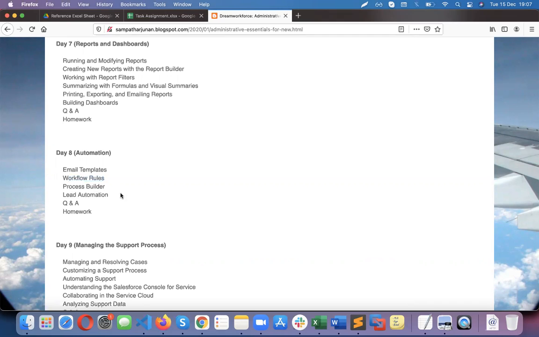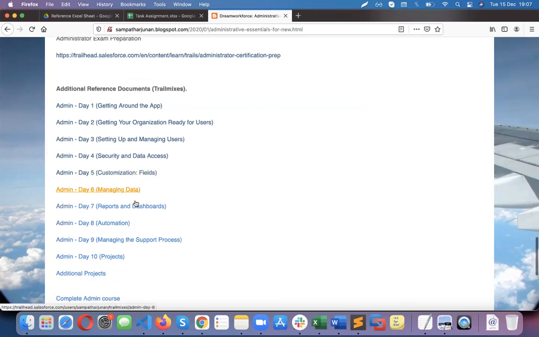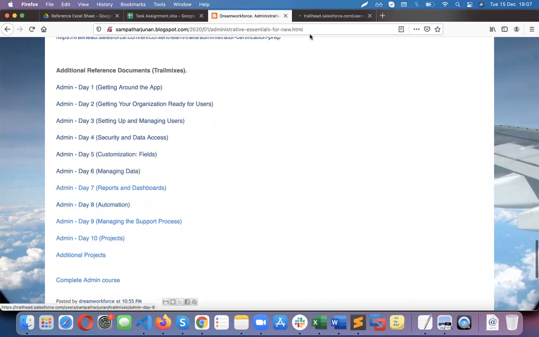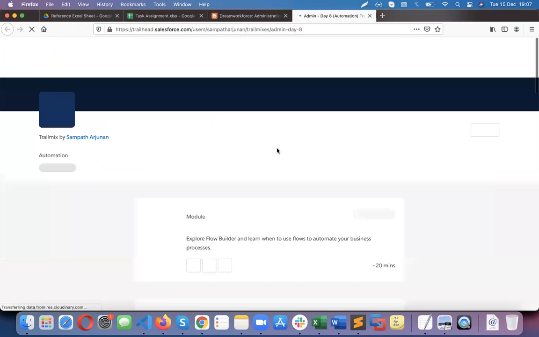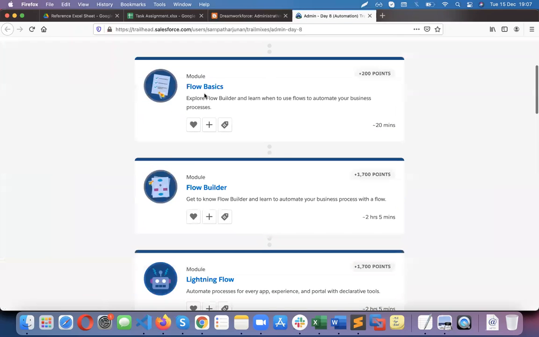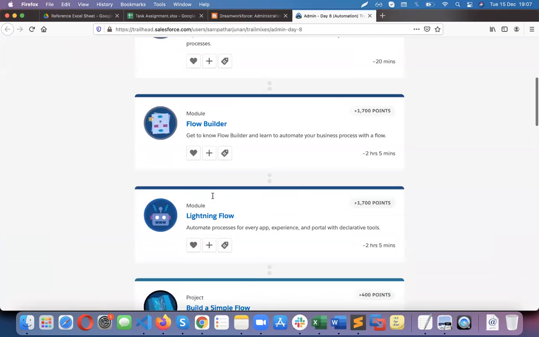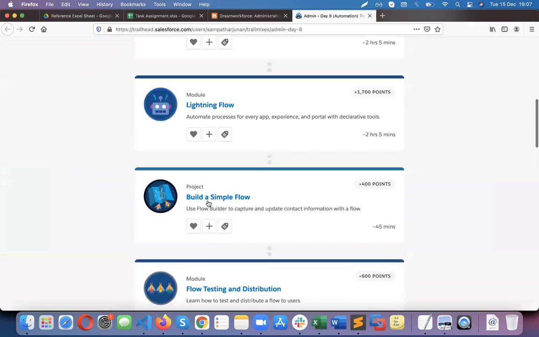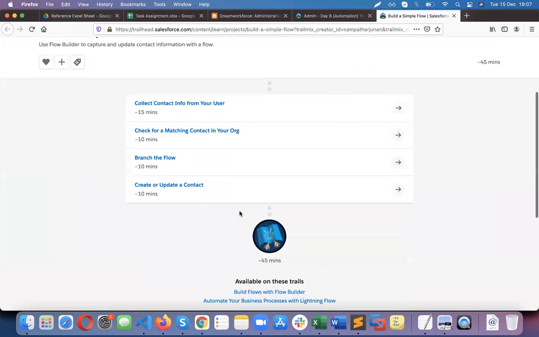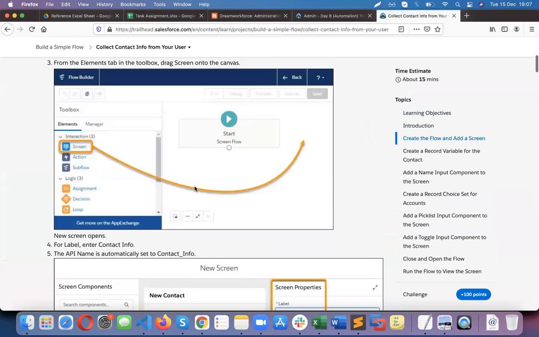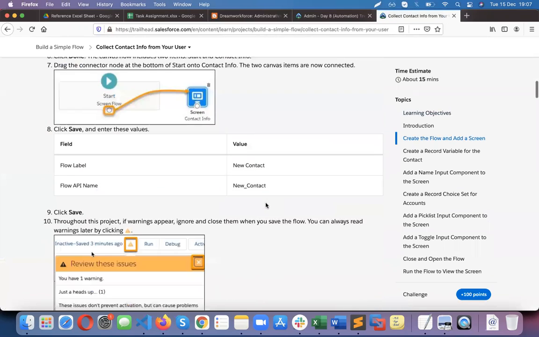Sampath, in the Trailblazers, those lessons which you have given, in that there will be exercises, right, to do these? Yes, if you look at the flow basics, flow builder, lightning flow, these three, and also there is one project which is building a flow. Okay, so with that we'll be able to familiarize, right? Exactly. If you go through this, definitely you'll get familiar with that.